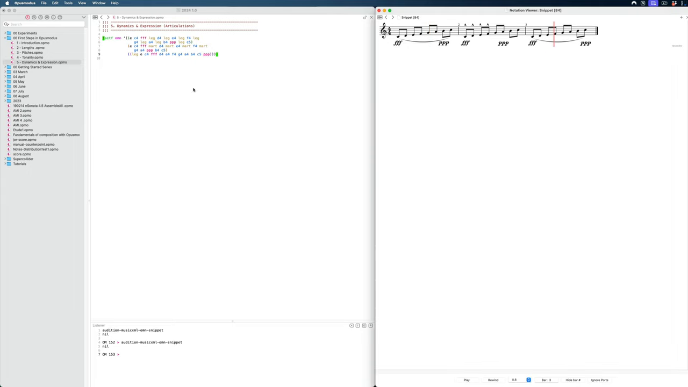And another thing to note here is that the legato is added after every note until it stops, and that will create the marker for the whole first bar there.